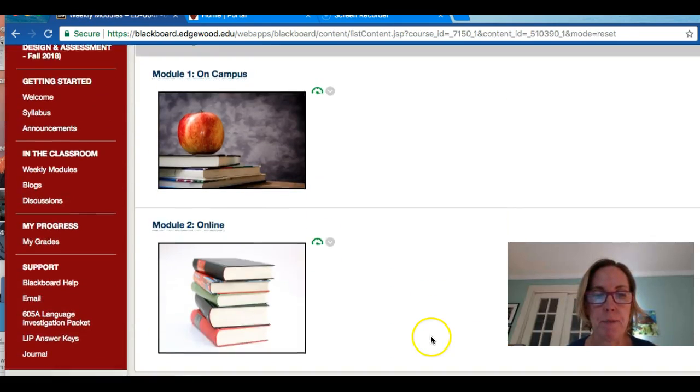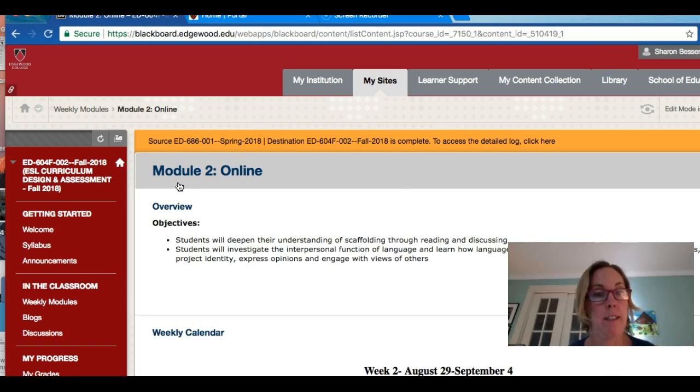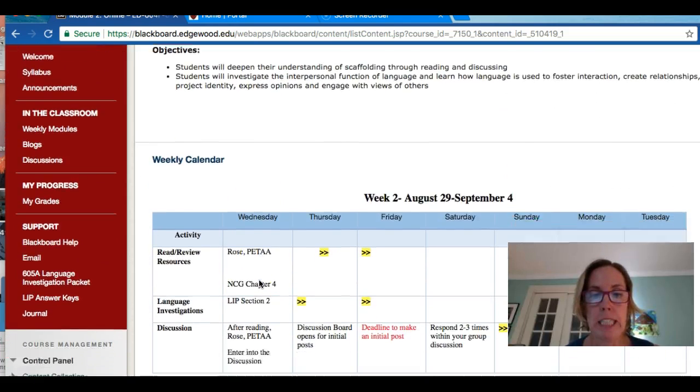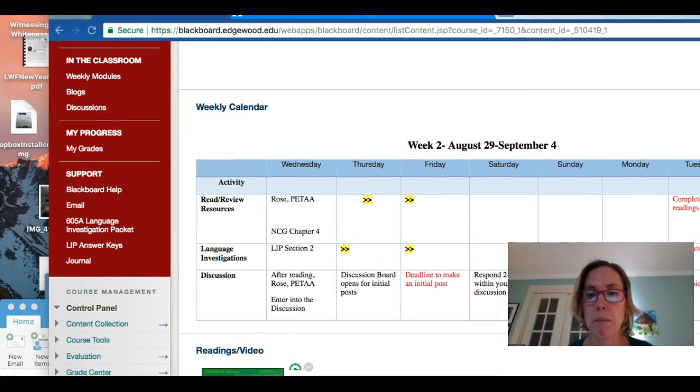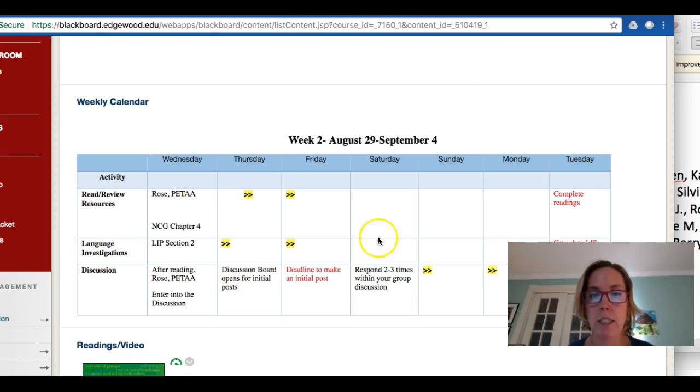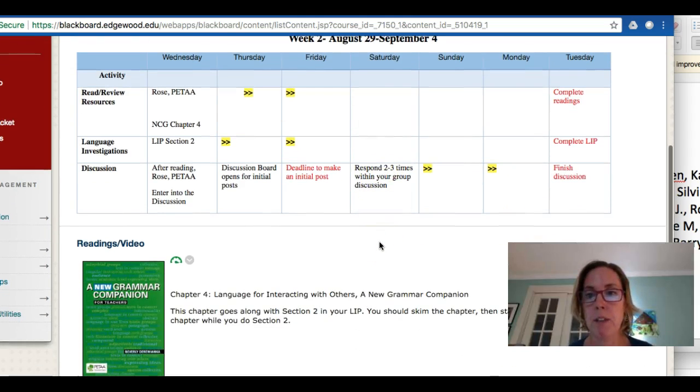Let's go back here. Again, you can start going on this now. Friday is your deadline to make your initial post, and then sometime over the weekend, go in 2 or 3 times, and you have till Tuesday on that. So if you decide to go far away and be off your computer, that's okay, because you can get in here and then get back in here.